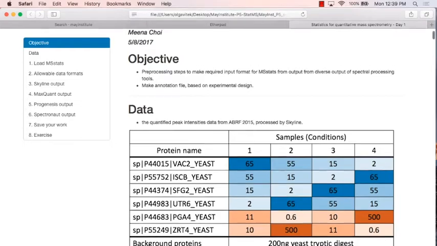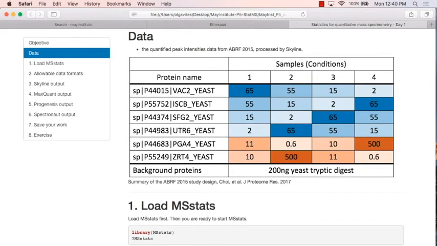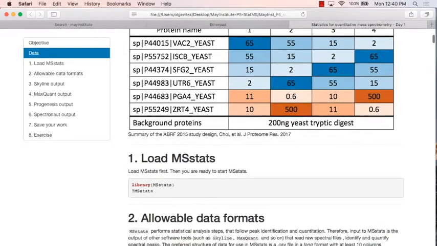Just to remind you, this is the data structure. This is the DDA one, and it includes quantified peak intensity. We have 6 spiked proteins and 4 different conditions, and for each one we have 3 technical replicates. For example, this specific protein ID has this amount of spiking, which means for this specific protein, condition 1 should have more than the other conditions, and so on. And there are background proteins, more than 2,000 proteins. This is just background; it should be an equal amount across all the conditions. Okay?